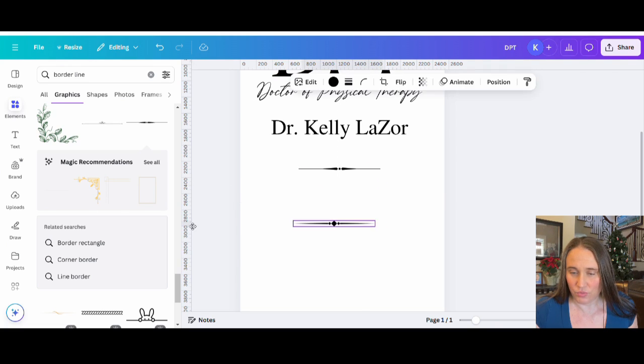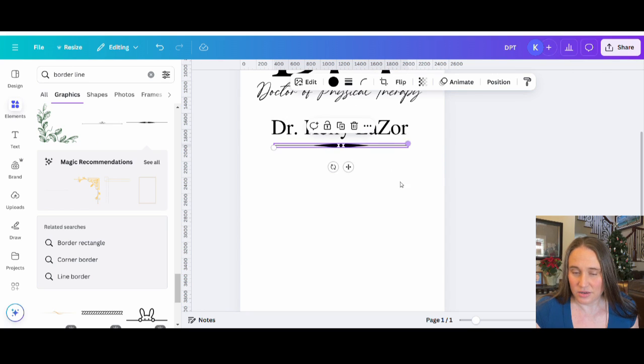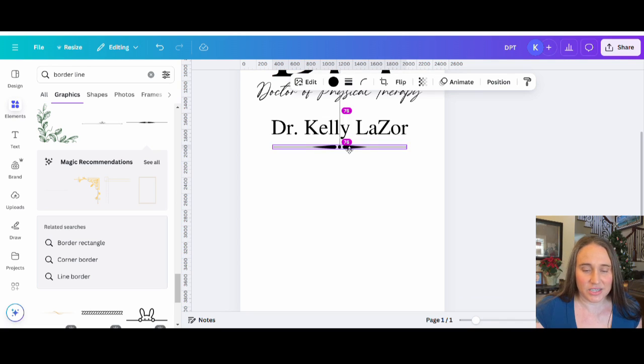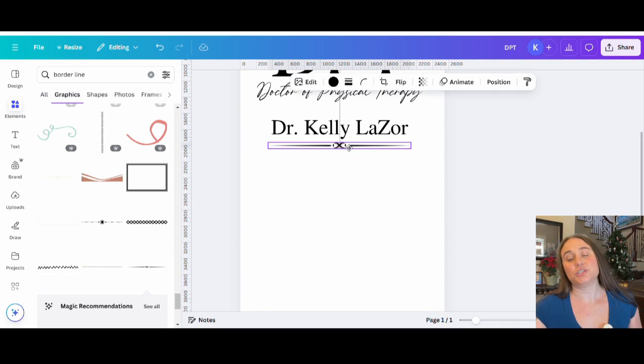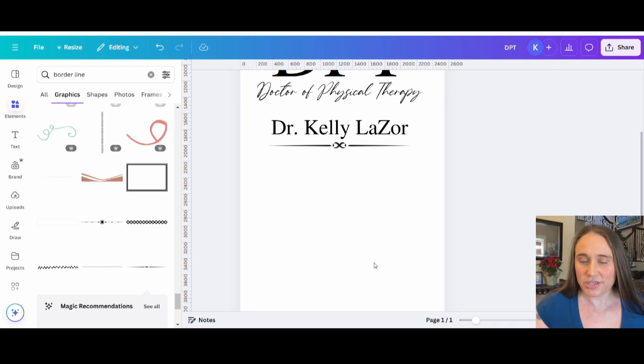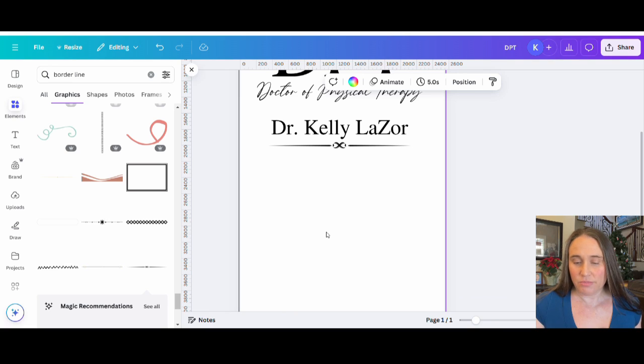That would go kind of right here under the name. So something like that. Actually, that one looks a little too thick for me now that I'm saying it. Okay, changed my mind. I decided to go with this one right here, so it's just a little bit more elegant. So now what we're looking for is some border pieces.